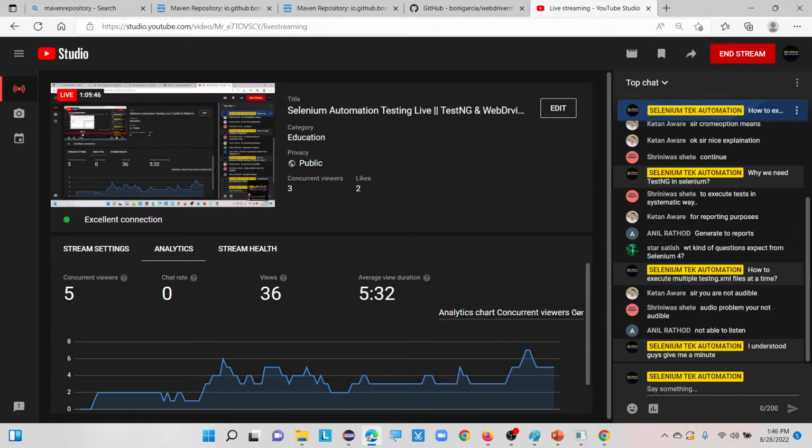So my question here is, how to execute multiple testng.xml files at a time. Yeah, please let me know the answer for my question, guys. How many of you know how to execute multiple testng.xml files at a time? Please let me know from the live chat.